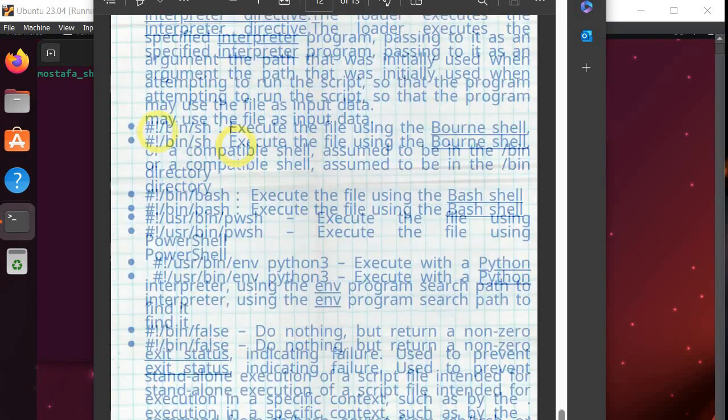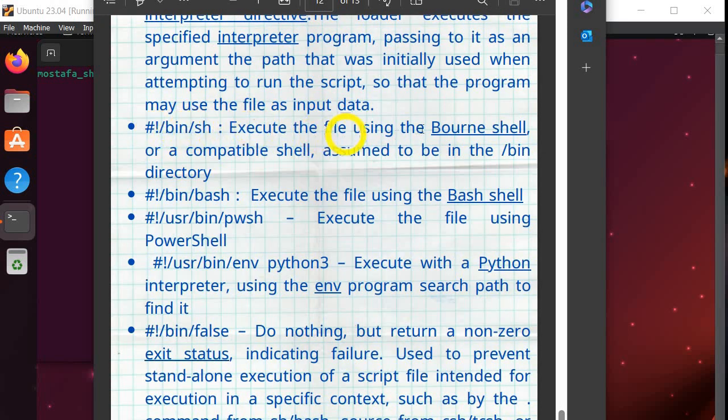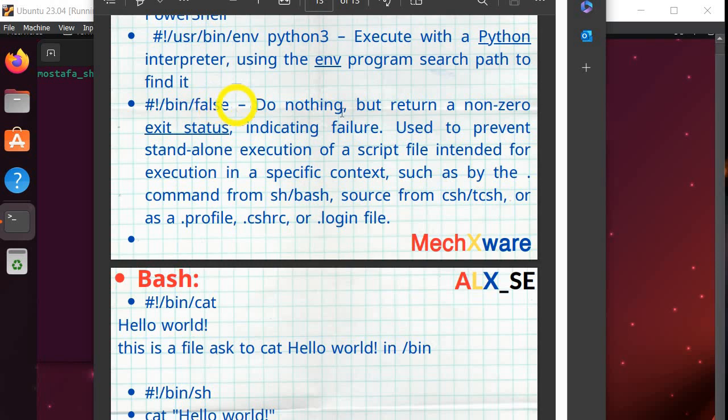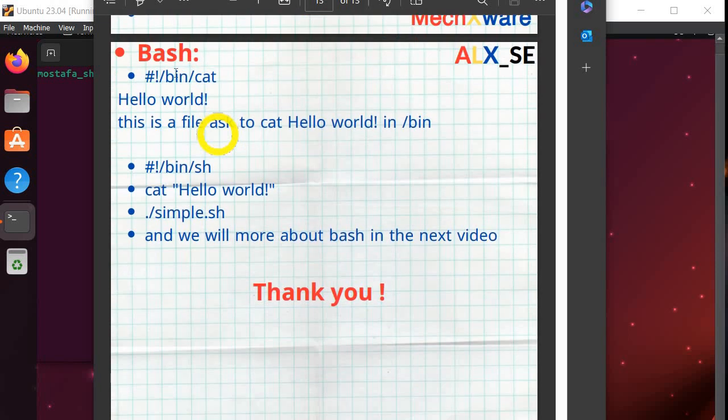Okay, shebang /bin/sh executes the file using the Bourne shell. Shebang /bin/bash executes the file using bash; sh is for the shell but bash is for bash. Okay, shebang /usr/bin/env python3 executes a Python interpreter, using the env program search path to find it. Shebang /bin/false does nothing but return a non-zero exit status.